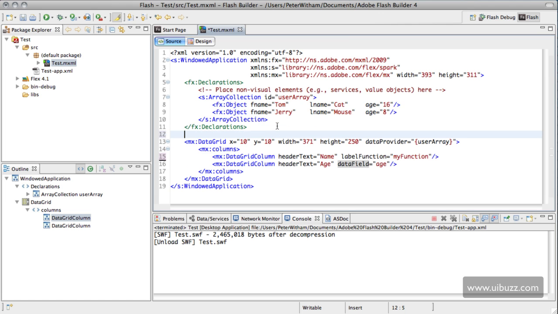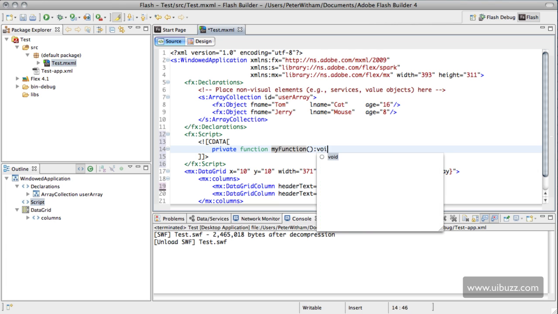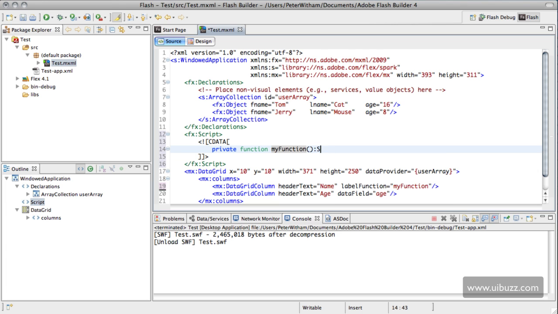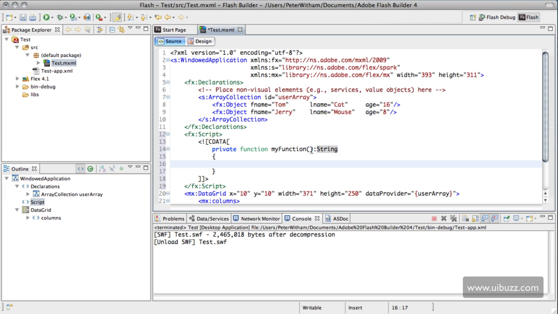And now, of course, what we need to do is go up here and add a script block, and we need to define and code up this function. Now, there's a couple of properties here I'll go over in a second. Oops, that needs to be a string. It's going to return a string. And so there's our basic code there.